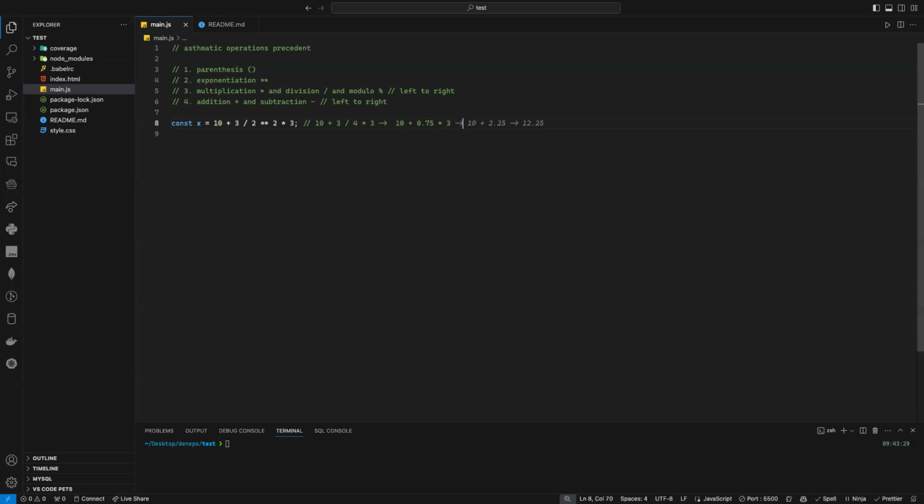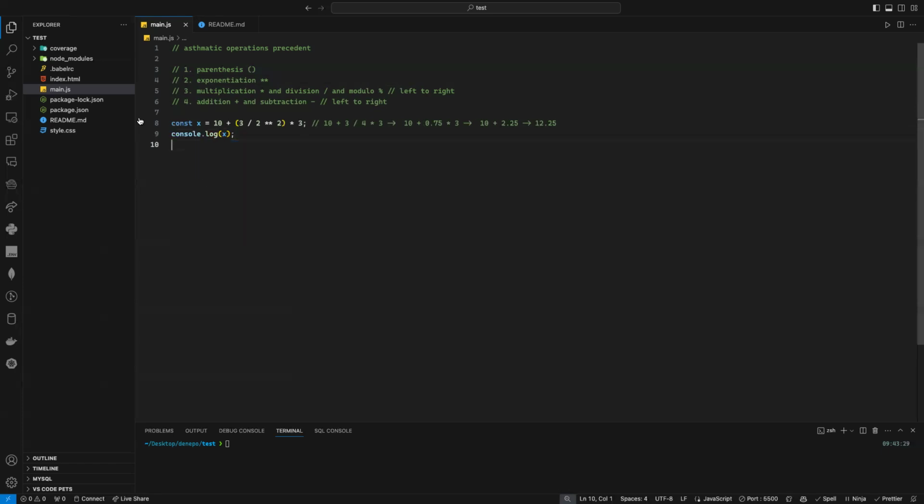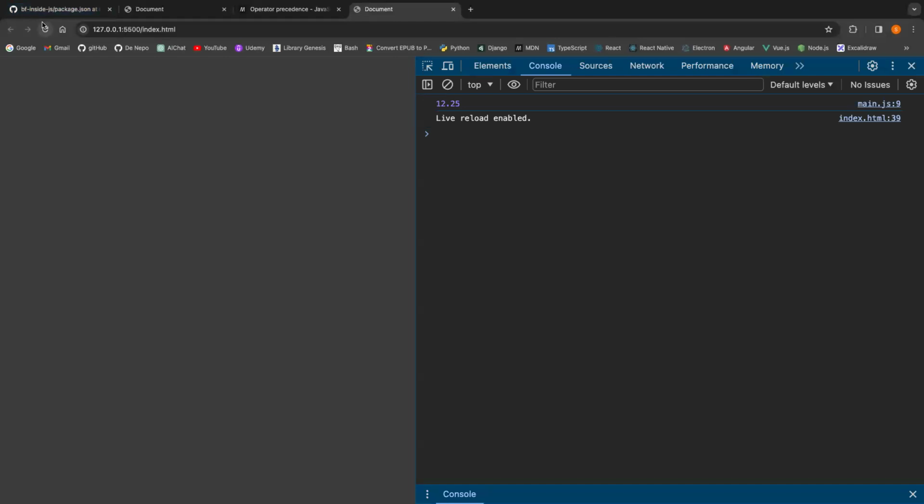And now it will be simple. Here I need to multiply first: 0.75 multiplied by 3, plus 10. So I will just say 10 plus 2.25, and at the end it will give me 12.25. And now if I log x, it will give me the same result. You don't need to think about it. It's not something like creating a rocket. It's very simple. Click open. Voila, 12.25, as you can see.